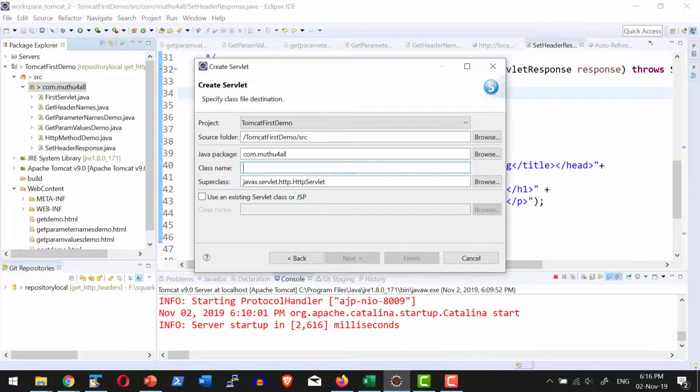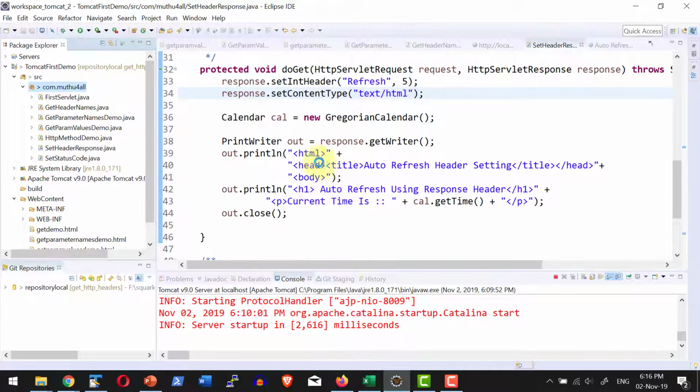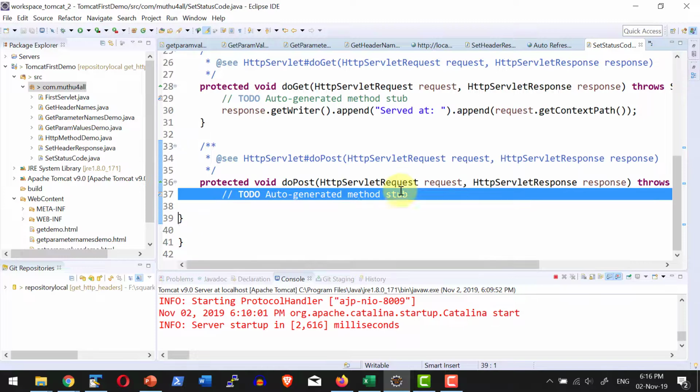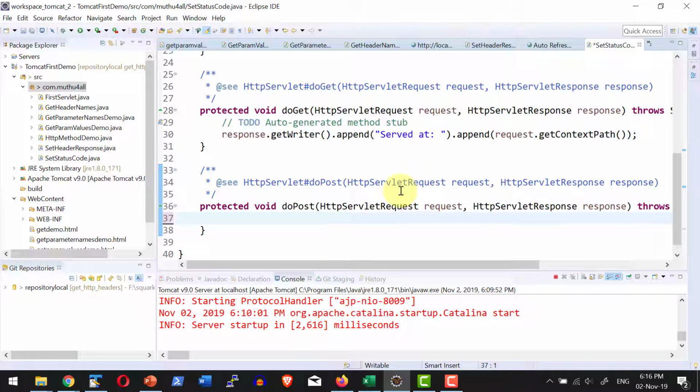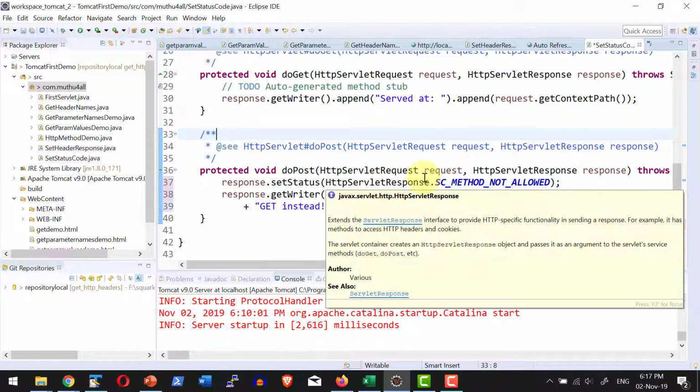Let me name the servlet SetStatusCode. I'm leaving all the values as default, and I'm going to give an implementation for the post method, where any request made against the post method should set the status code as method not allowed and send across the error message. Against the response, I will be using the method setStatus.